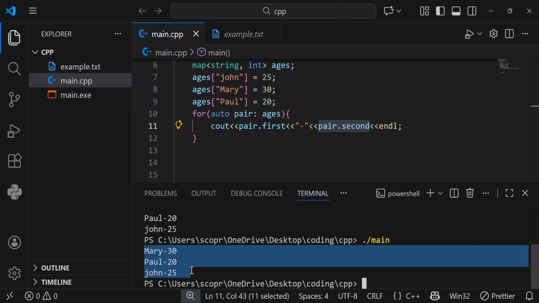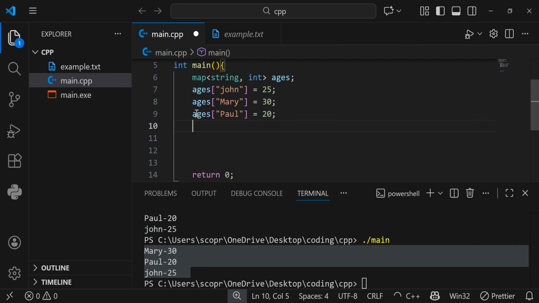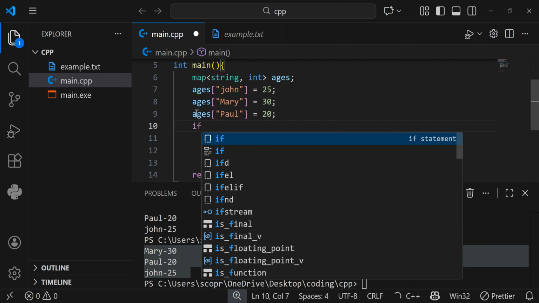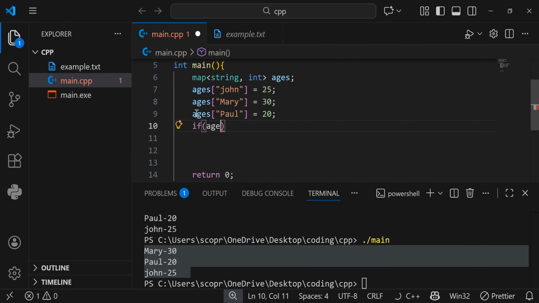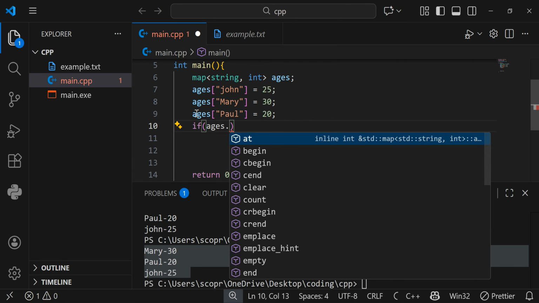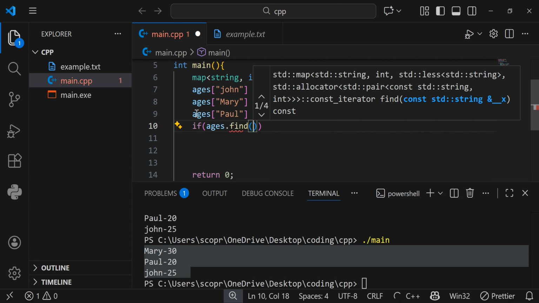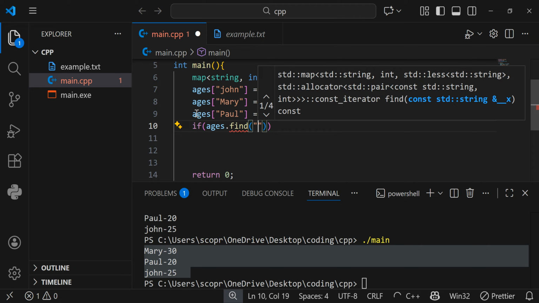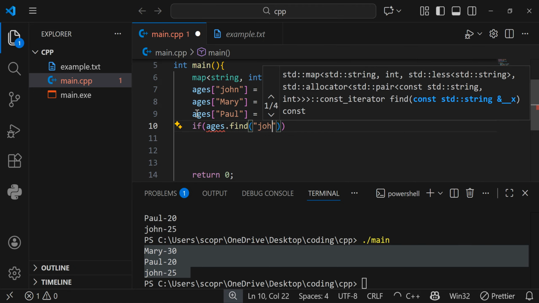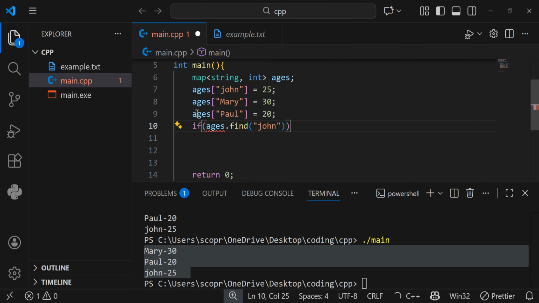Okay, so let us now take a look at how we can check if a key exists. We can do that using the find function. Let us delete this one. Let us try to use our if statement. So if ages dot find, let us find John. Let us find John like that. Okay, if not equals to ages dot end, like that.